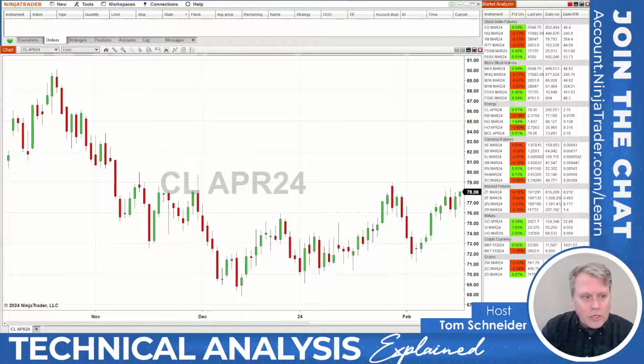Now, when you bring up a chart on NinjaTrader, you go to a new chart, you might see something like this. You might see a candlestick chart or a bar chart. And these charts are based on time, meaning each bar represents the trading for a specific period of time. In this case, I have a daily chart up. This is April crude, and each bar represents the trading that happened for that day. Pretty self-explanatory, pretty straightforward, and probably the most common type of chart you'll see on any platform, but certainly NinjaTrader as well.